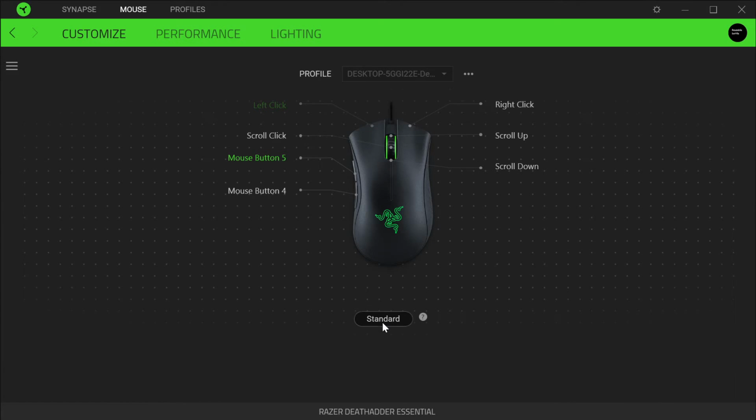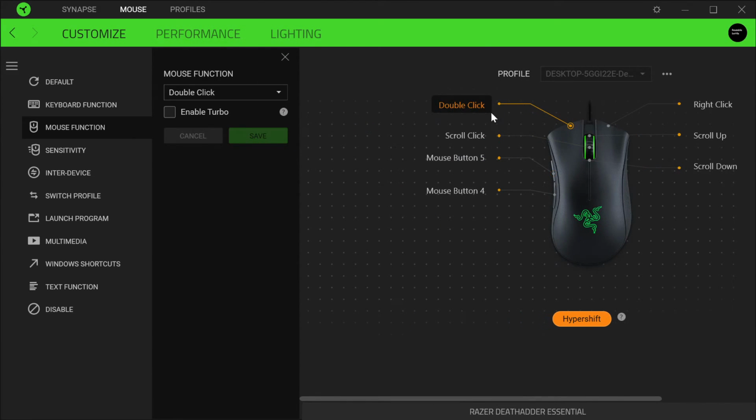So what you want to do is click Hypershift, right? And I already have double click enabled here. So basically, usually it would say left click. So you would want to click on this, then click double click, and click save. So now every time you click, your Razer mouse would click twice. Alright.